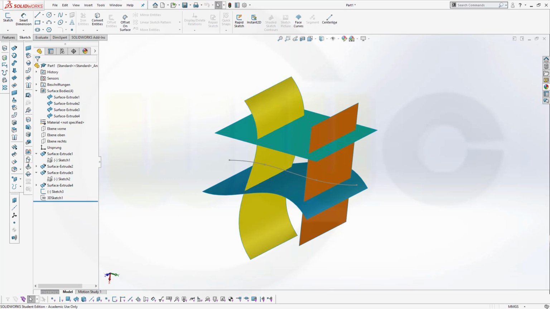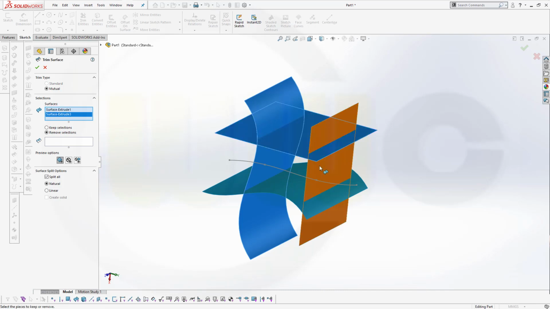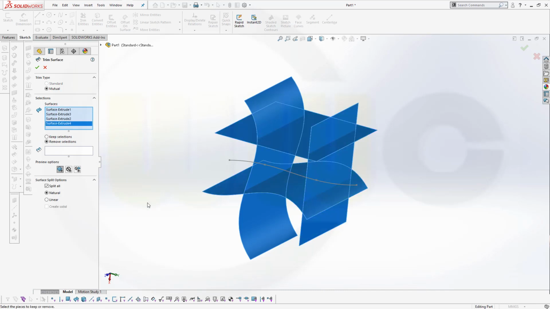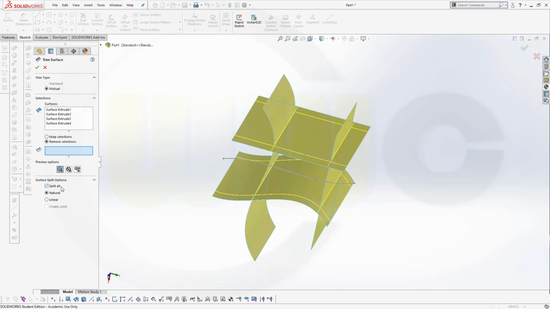Go again for the trim surface command and switch from standard to mutual. And first you select surfaces, maybe this one, that one, this one and that one. And now you can go and remove parts of those surfaces. Again, split all, and you could even change which surface parts are highlighted.